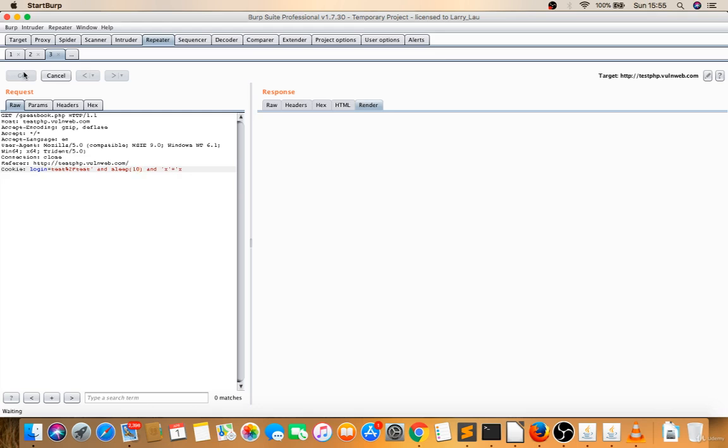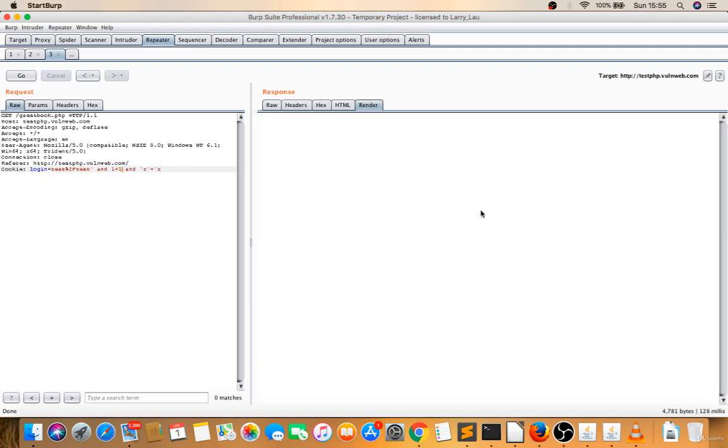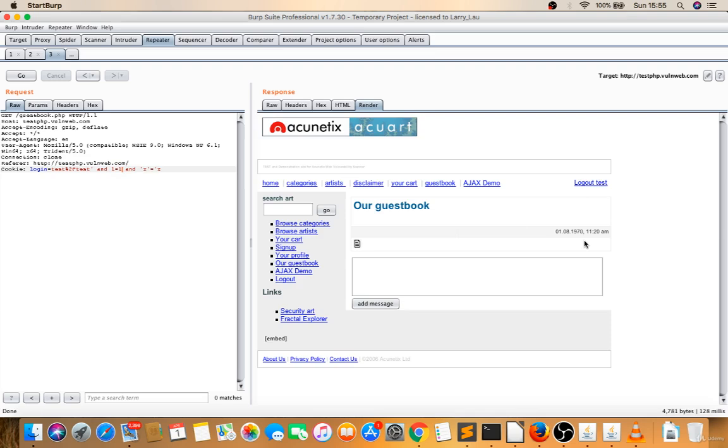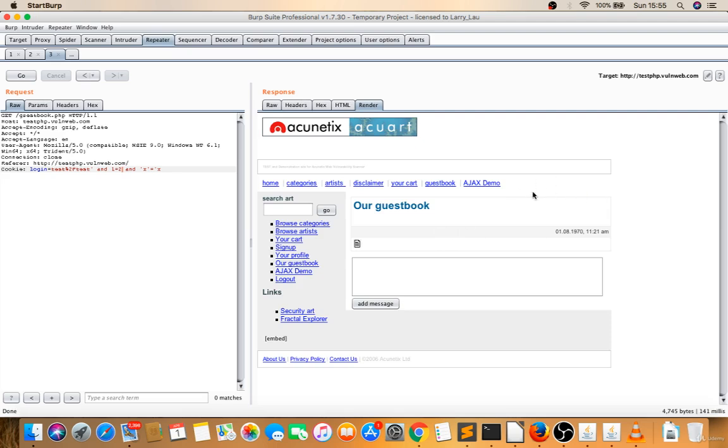So there is blind time based also. Now if you are trying for blind boolean, you can also see 1 equal to 1. Let's see this. See, it's giving me the correct page. Now if you give 1 equal to 2, what happened? See this, it just logged out. If you give 1 equal to 1, see this comparison, logged in. But if you give 1 equal to 2, it logs out. So there is blind boolean or blind time based also.